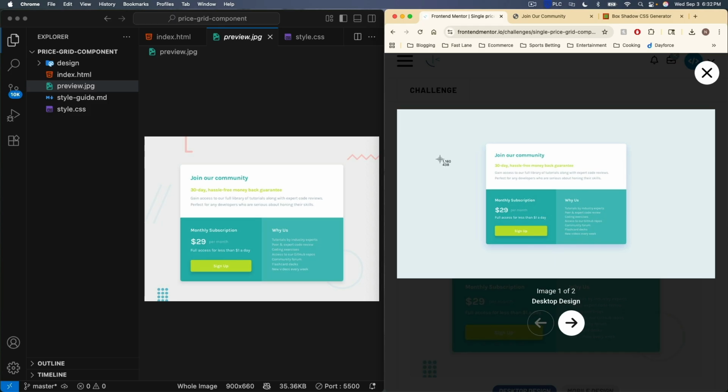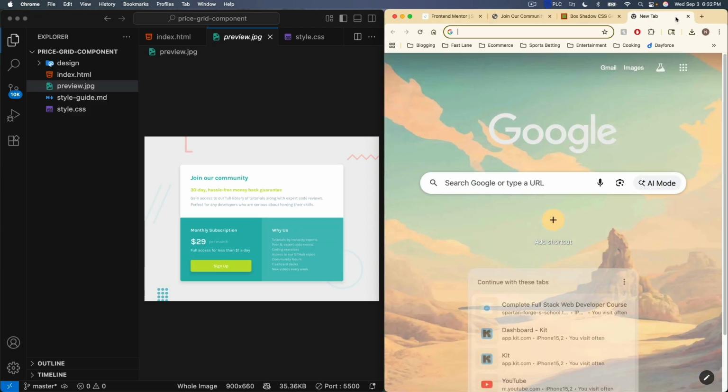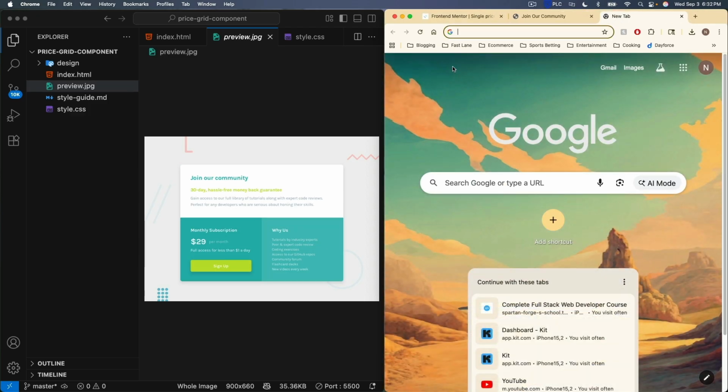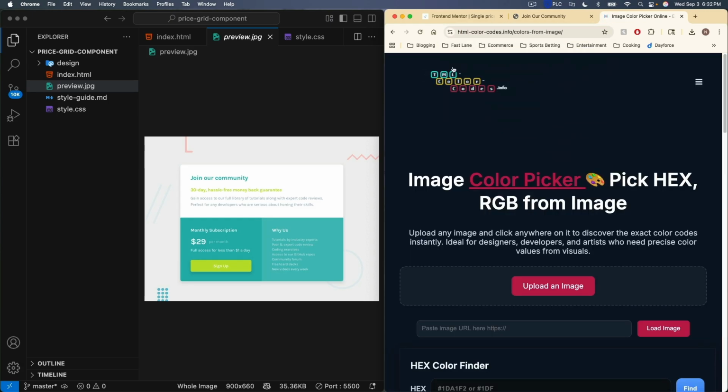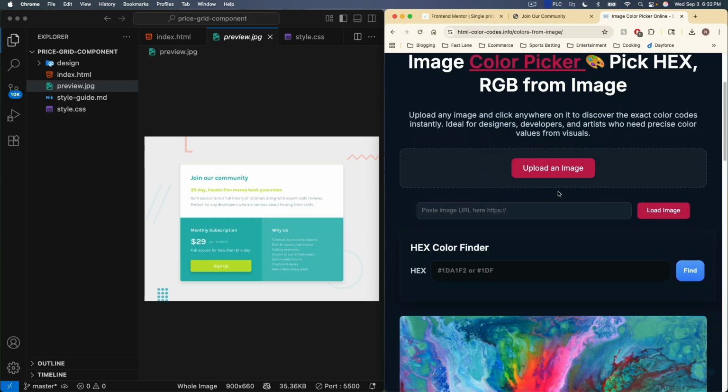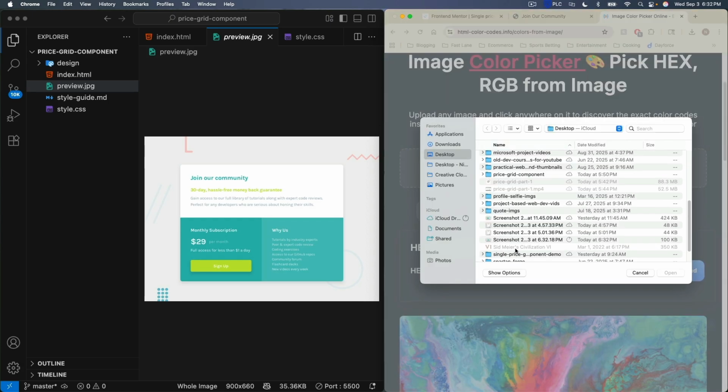So let's do this. I'm going to take a screenshot. I'm on Mac, so I'm just using the Mac screenshot. If you're on Windows, you can use your snipping tool to do what I just did. I'm just going to type in HTML color codes. This is another online tool that you can use. I'm going to upload my screenshot.